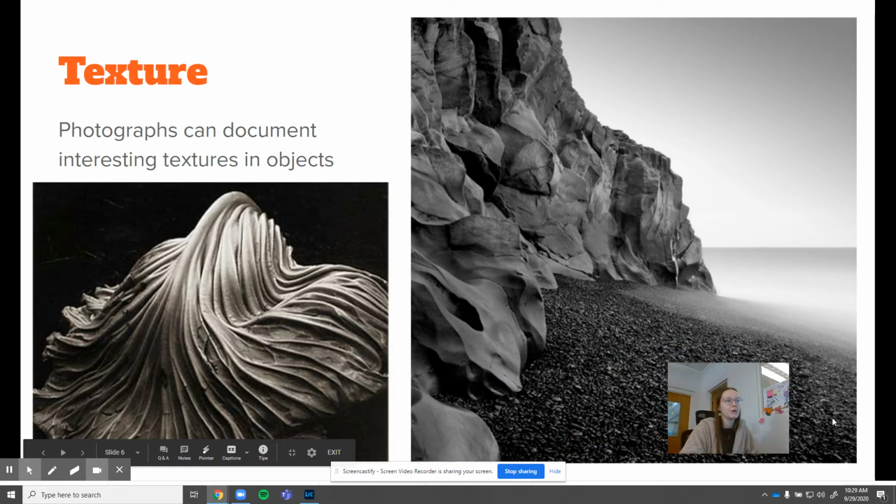Texture is another way we can organize our photo. Texture can document the interesting nuances of a subject. If you are zooming in on something, this is actually a piece of lettuce or a piece of cabbage, but the texture in there is heightened by the lights and the shadows. So it becomes this interesting thing. And it's also a lot of line, isn't it? It's a lot of line.